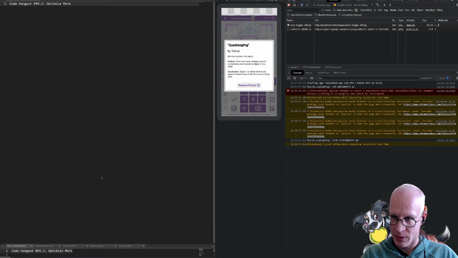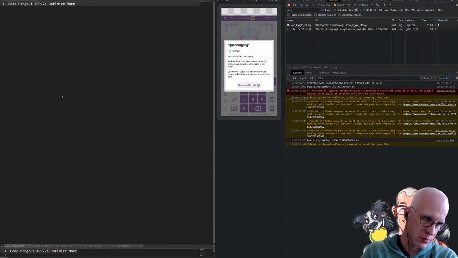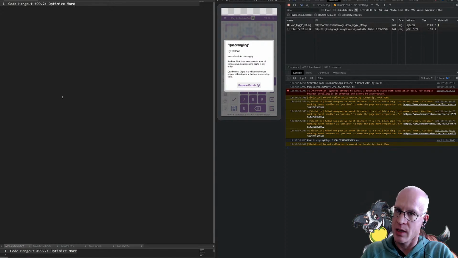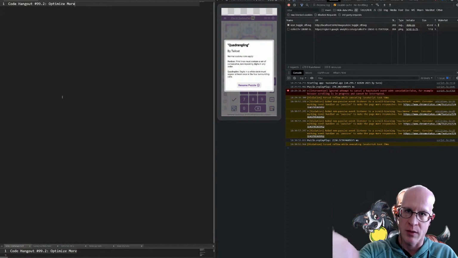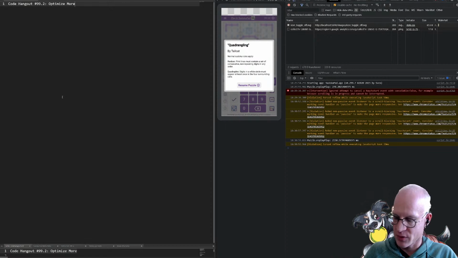So today we're going to do another round of optimizations. Partly because last time I didn't actually get to the part I wanted to do, which is some server settings stuff regarding zipping up the files delivered, and maybe also taking a quick look at minimizing and packaging up the JavaScript.